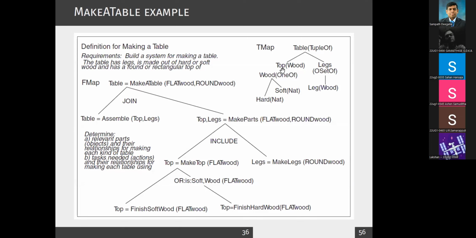the table. And then you can see we have table, we have top and the legs. And then for the top, we use one of these wood types, soft and hard. And you can notice that here we will use all these types, remember? So these are what we call the types that we have defined. We said top, right? We said top. When you say top, you can have top here.